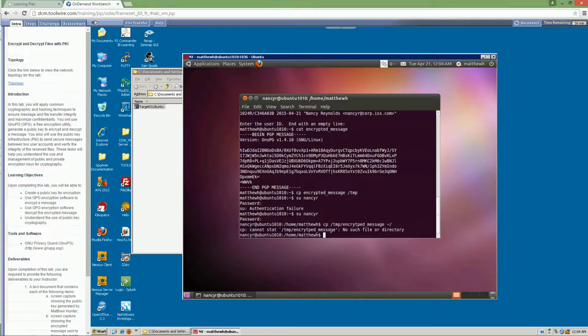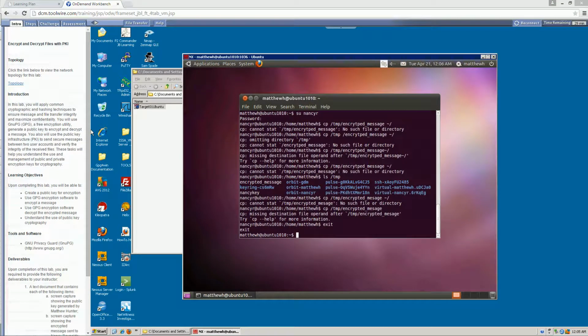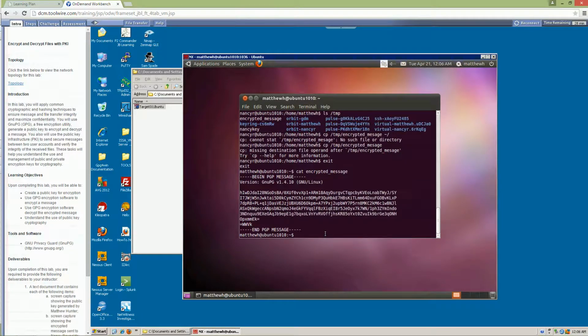Even though we did it up here, it doesn't always like when we do that. So what I did was I went back and I did a list of our temp, and it did show that the message is there. But for whatever reason, it did not like that. So I'm going to go back, verify that the message is still there, and it is there.